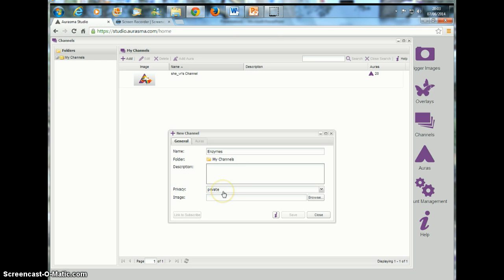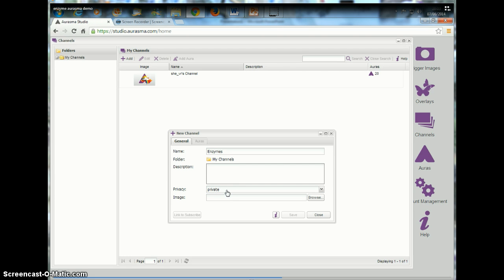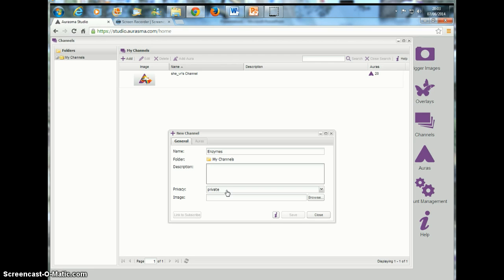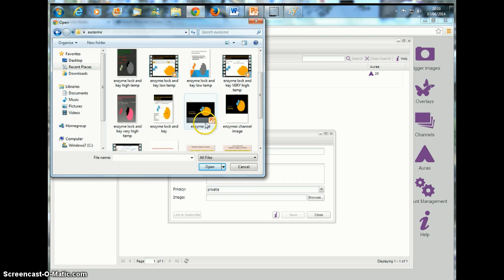Do you want your videos, or your auras, to be private, or do you want it to be public? Set this to private if you do not want your channel returned from a channel search in Aurasma and you want to prevent people from subscribing to it. You can also upload an image that will represent your channel in the app. To upload the image for your new channel, you would just click on the browse button and you will select a particular image that would go with your channel.